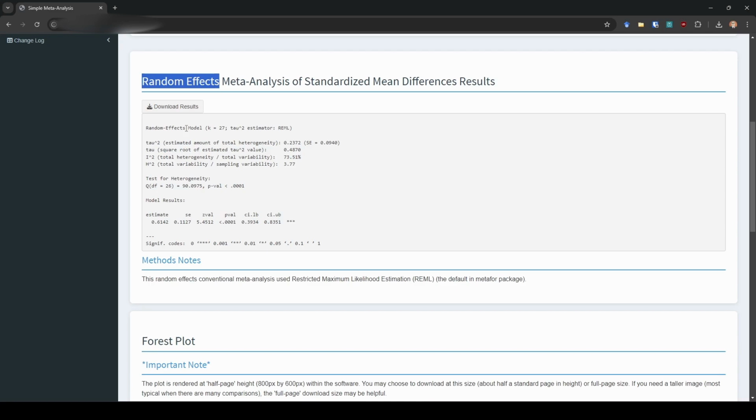So I only built random effects in here to try and prevent people from using the wrong type of analysis. Just know that if you need to use a fixed effects analysis, Simple Meta-Analysis currently, as of the time of filming this in September 2024, is not the software you want to use.